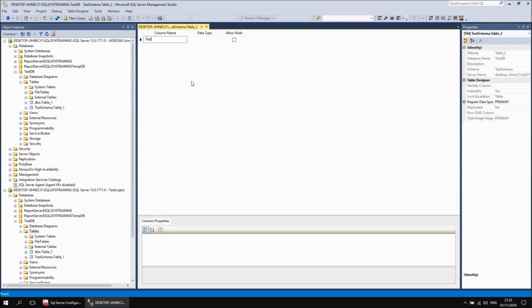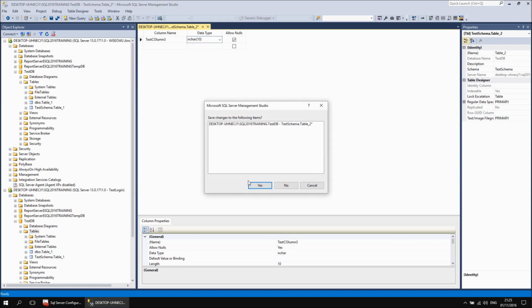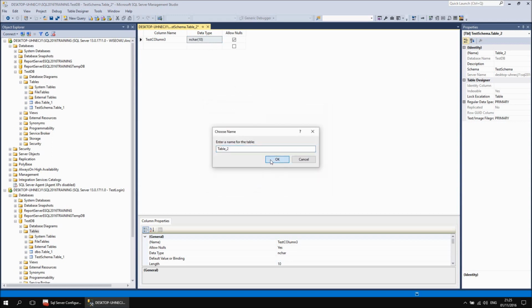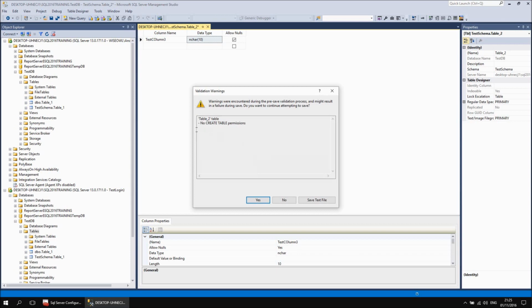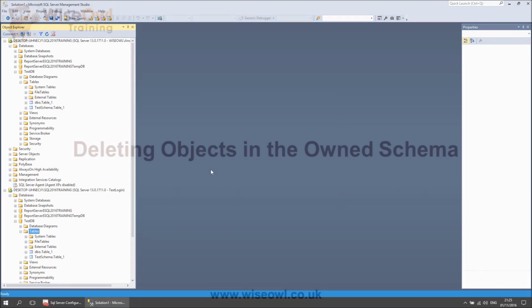I'm going to call my new column test column 3, and then I'll use the same data type as previously. It should belong to the test schema, and then if I choose to close the table down and choose yes to save the changes, click OK to call it table 2, this time I'll be prevented completely, saying that I don't have create table permissions. So I'm going to click no, I don't want to continue attempting to save the table, and that'll close it down.